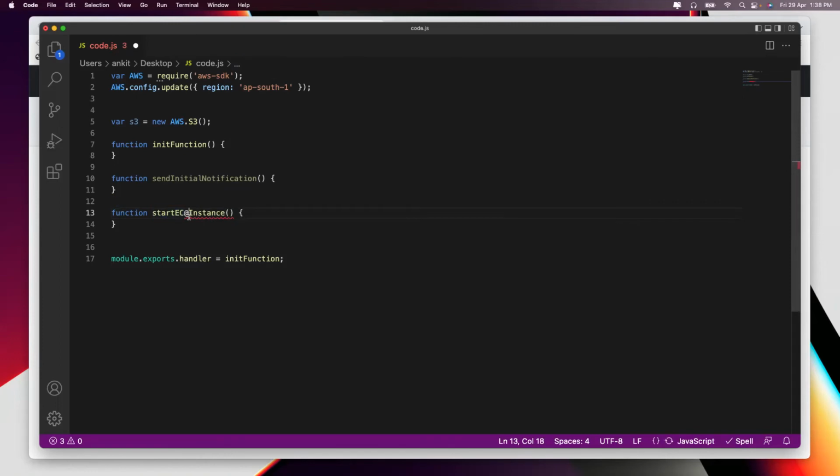Instance. So I have written, as you can see, this is start EC2 instance. Going back and just having a look at all the things that we did, we first of all started by saying that I would be working on AWS SDK, or the AWS Software Development Kit. My region will be AP South 1, or whatever region I have selected. In my case, Lambda and EC2 both are inside AP South 1, or Mumbai.